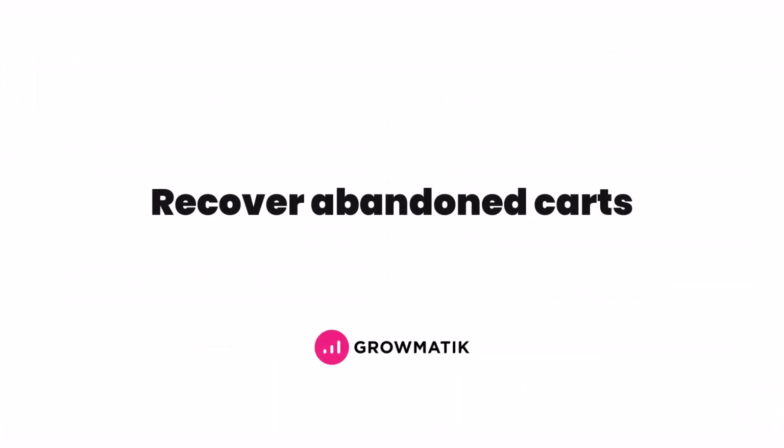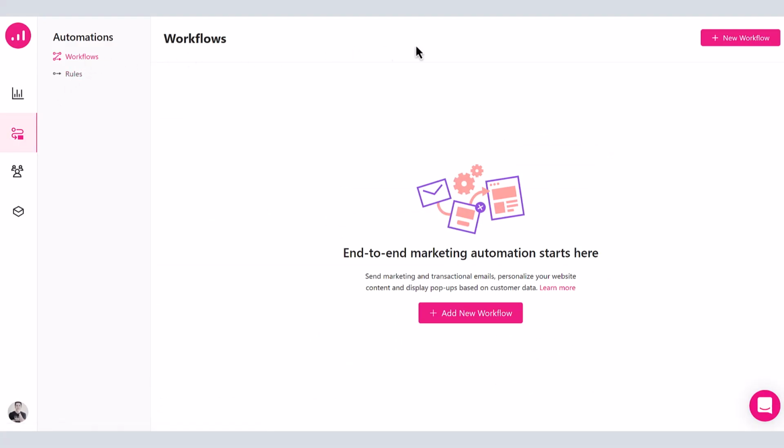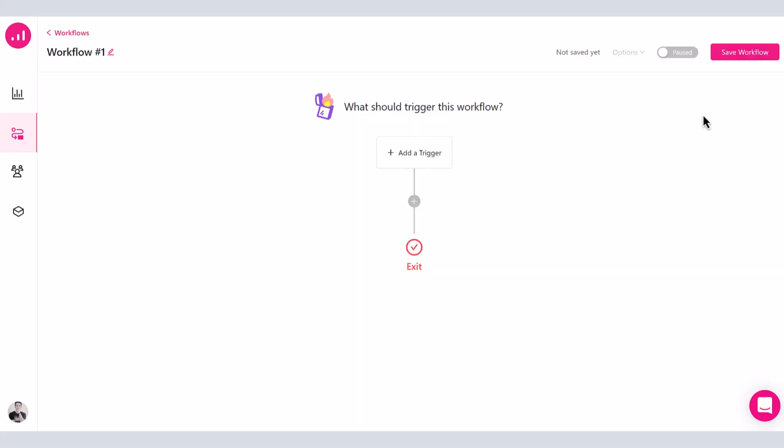Let's create an automation to recover abandoned carts. Waiting for one day and sending a second follow-up email to those who still haven't finished the purchase, along with an exclusive coupon to increase the engagement rate. In the sidebar in Automation page, go to Workflows, add New Automation, start from scratch.